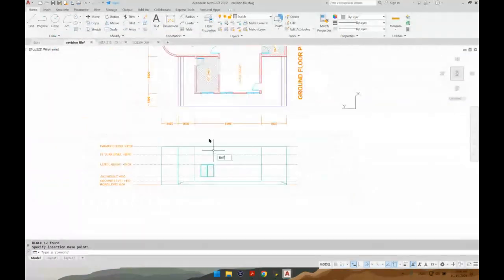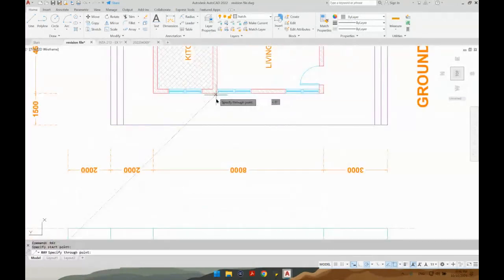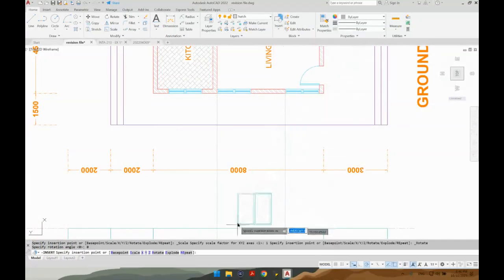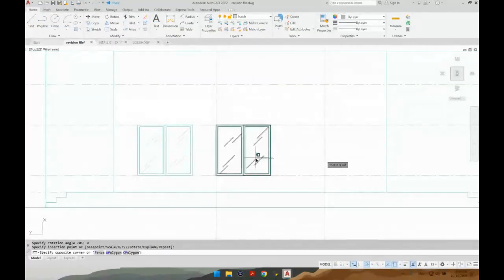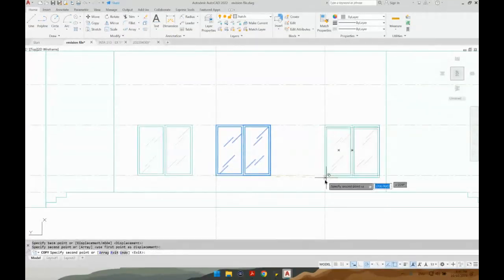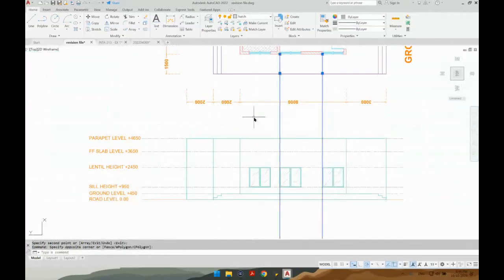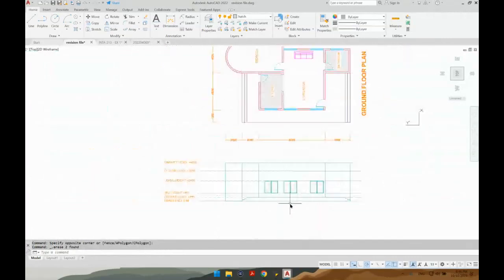So now I can just use ray from the beginning of each window, and I just go to insert window elevation and place it here, and then again I can copy it from this point to this point, and I can delete these ones. That's it.